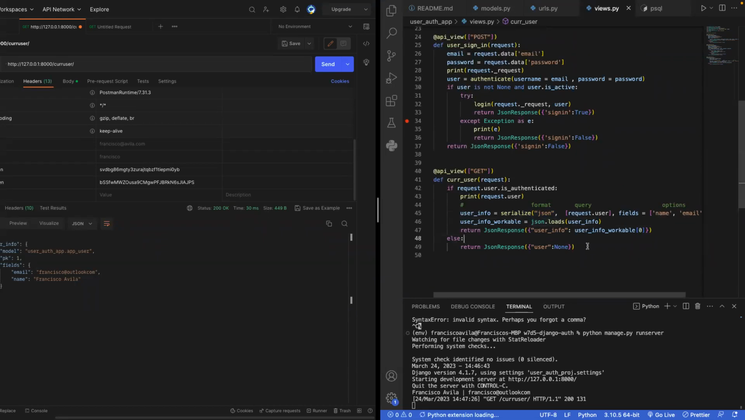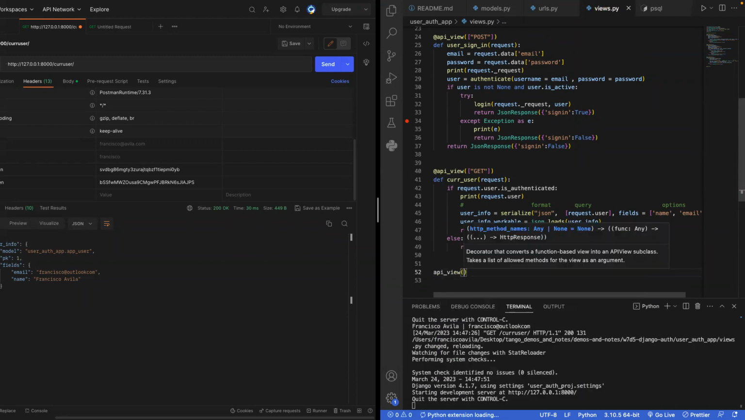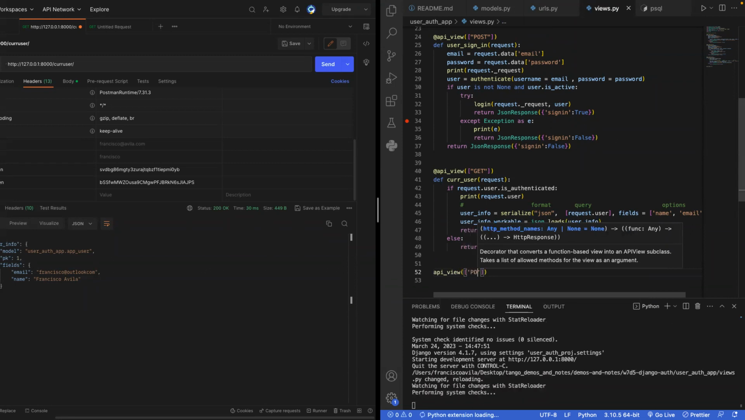So that is our current user model. And now we got our view. So now we got our current user. And the last thing we need to do is be able to sign out as a user. And again, when I'm signing out, this should also be a post request.